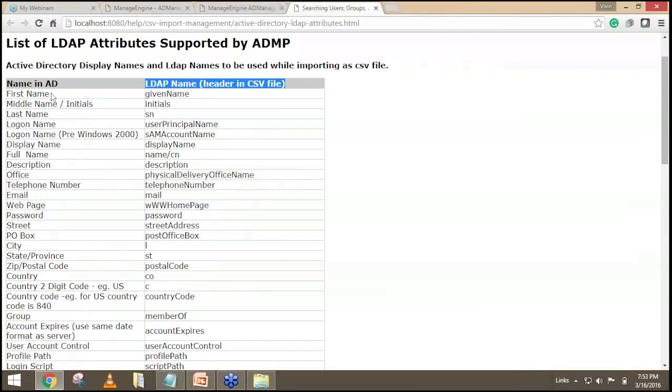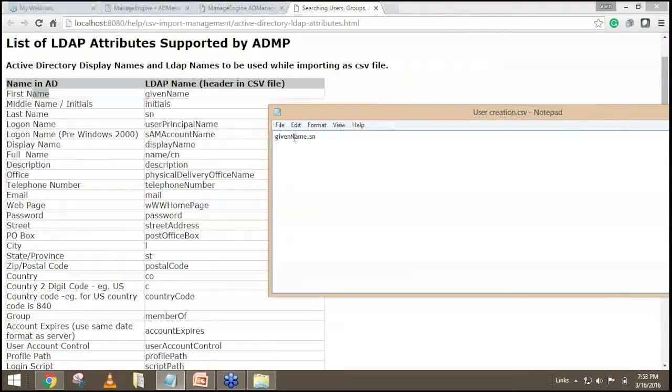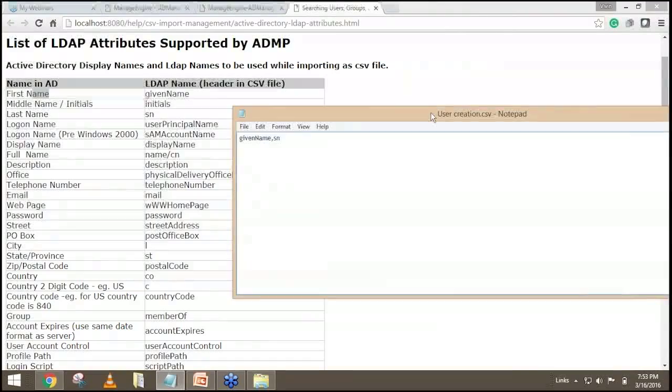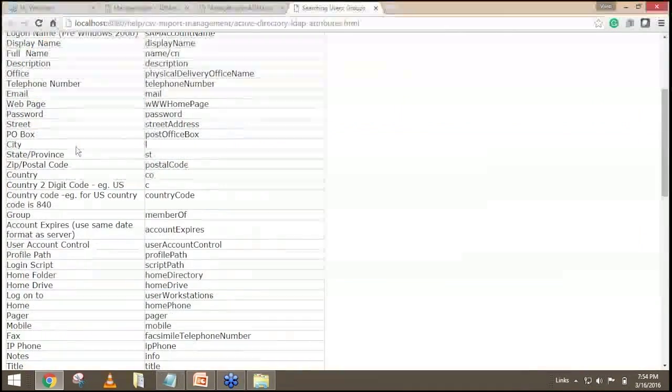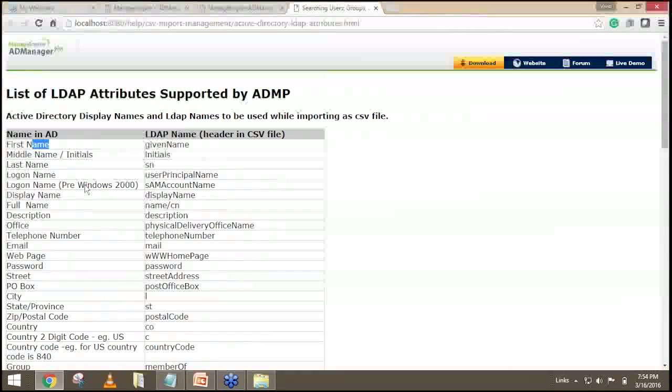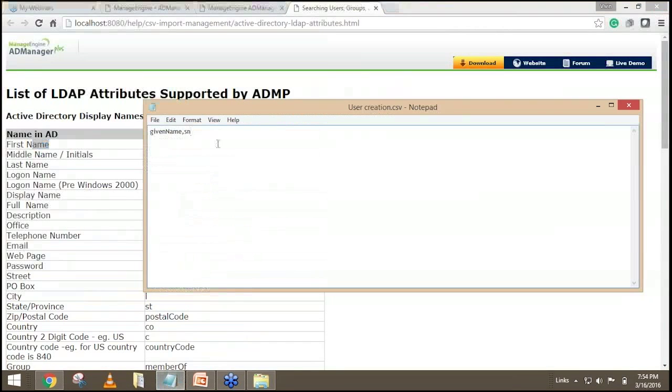So if you need to pass the first name or the last name of the user account, you need to make sure that the CSV file that you use has givenName and not first name, and SN and not last name. And if you need to populate a few other attributes, you can just go through the list and you'll find the right mappings. For now I'm just going to keep it simple because the HR need not fill complex attributes. All the HR needs to do is just type the first name and the last name of the user account and save this file in a network path that is accessible by the application. I'll tell you how to invoke this CSV file from the network path.